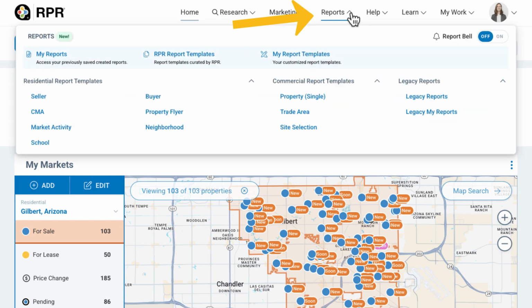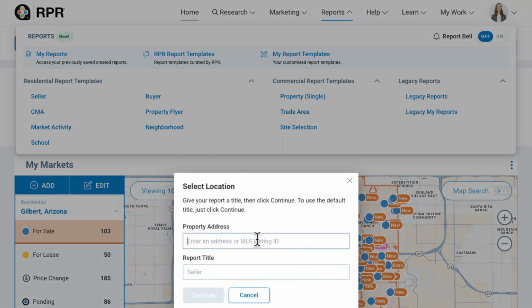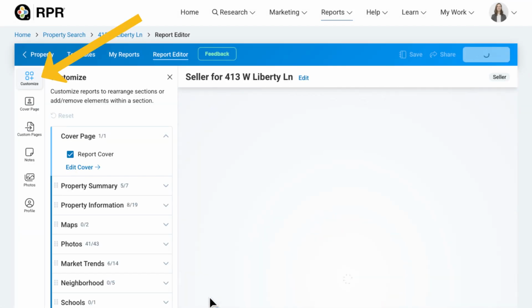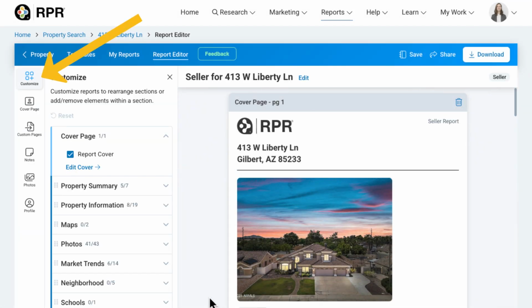Start by selecting the Reports dropdown. Choose a preset RPR template to start customizing your own report. We'll choose the seller's template for this example. Enter a report location and a title, then select Continue. Because the report editor generates your report in real time with the viewer on the right, you'll need to work with a specific property. From the report editor, select the Customize tab.